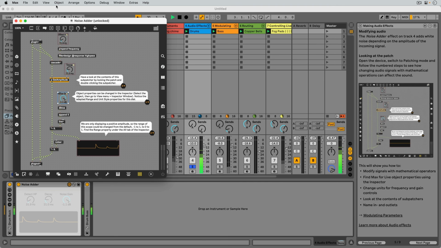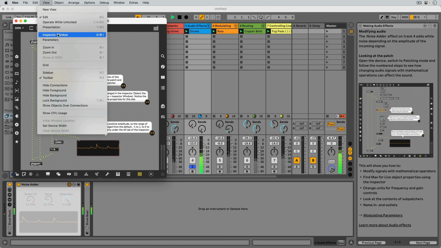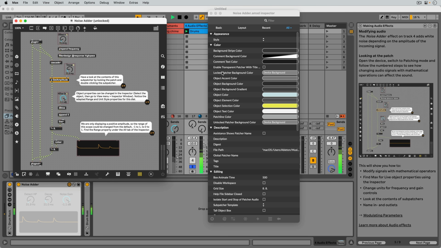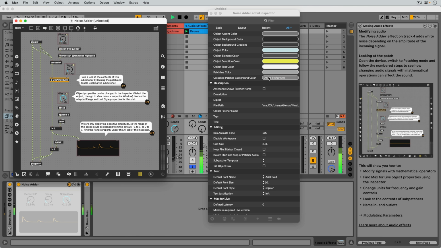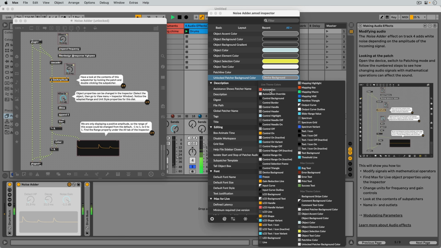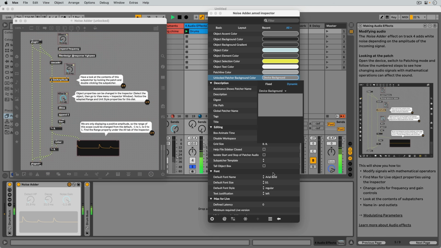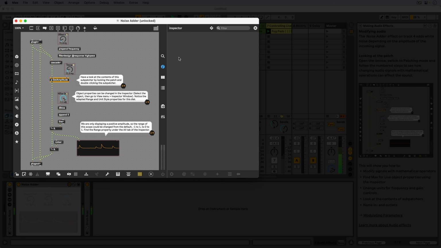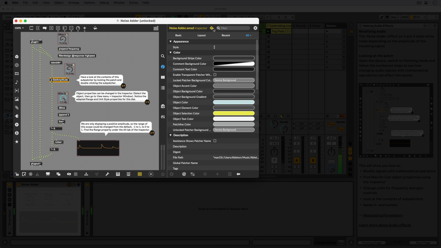Regarding the inspector, we can also open it as a floating window from the View menu. With a floating inspector window, when we click in an empty space of the patch, we can view and change any settings for this patcher. This is similar to activating the P icon in the attached inspector.